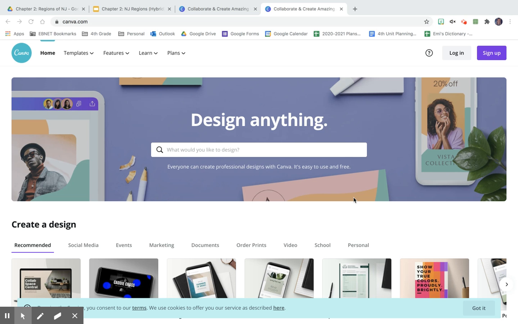I'm going to be introducing you to a site called Canva. This is a site where you can design brochures, infographics. It's a way to digitally organize information, and I think you guys are going to enjoy it.